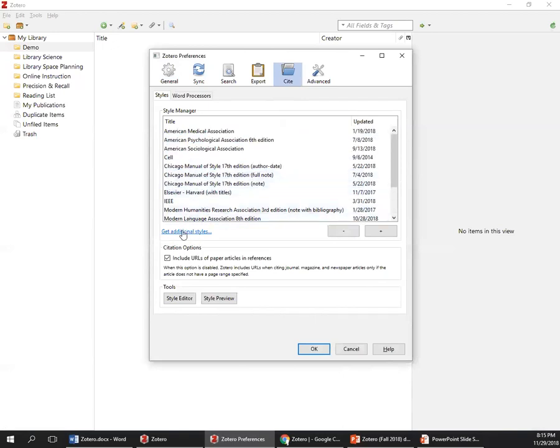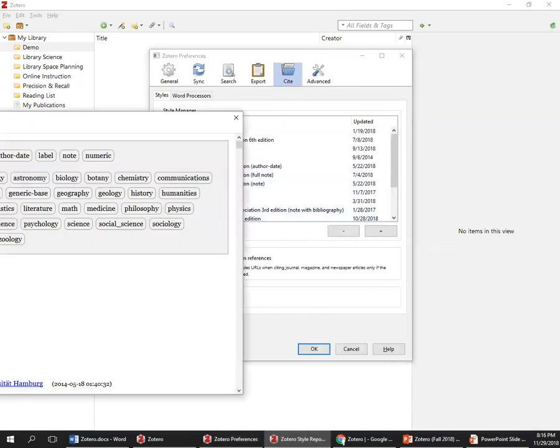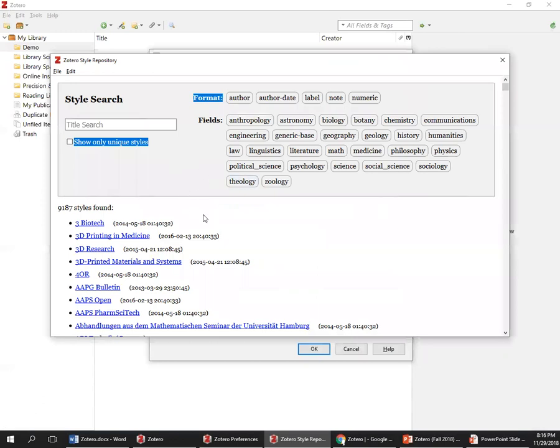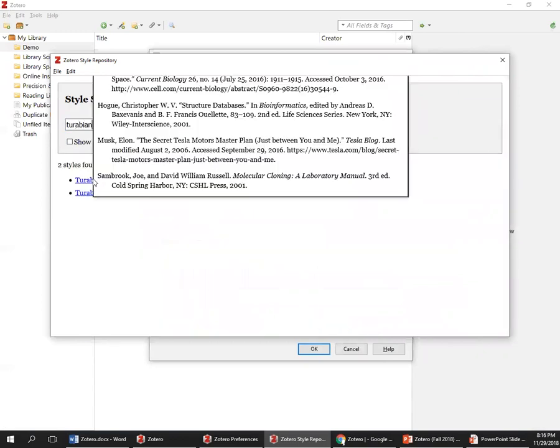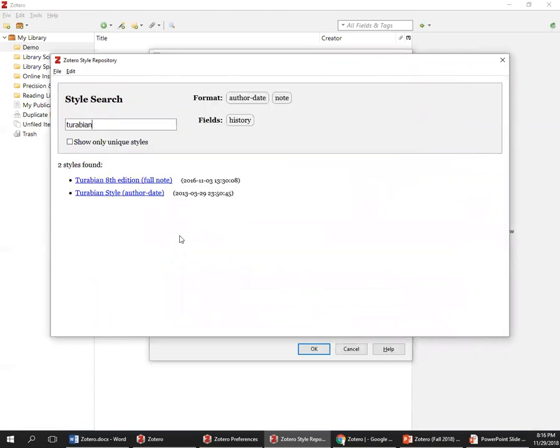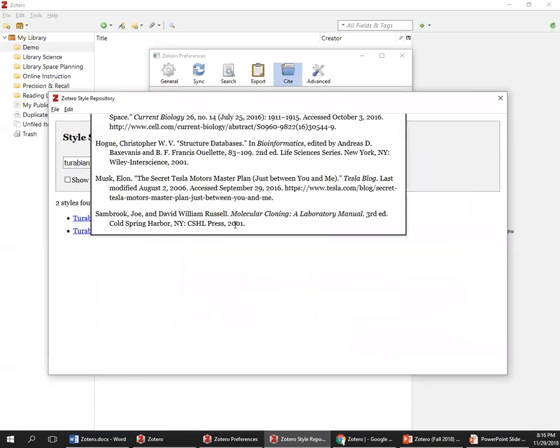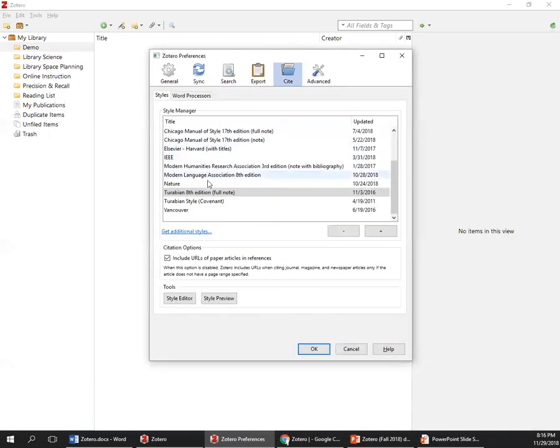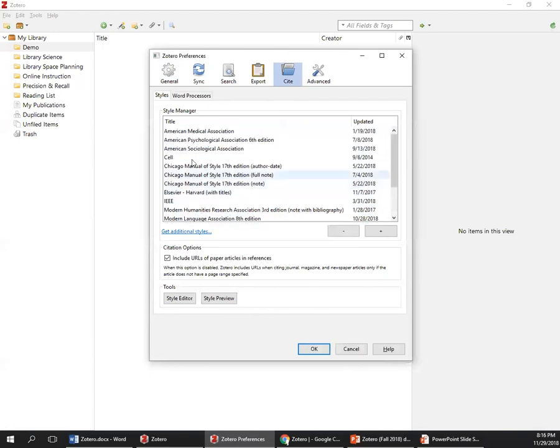So if I want to add a style, there's a link down here, Get Additional Styles. And that'll bring up their style library here. And I can just search for whatever style I need to use. So I can grab Turabian 8th edition, the full note. Since we don't use author date, you need to use that. So I just click that, and that'll install it into my Zotero app for me to use. Also, we have APA style, which our counseling program uses. So there you can get your styles.